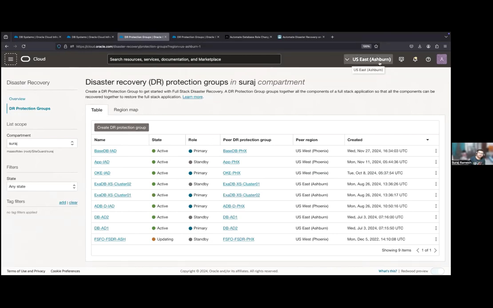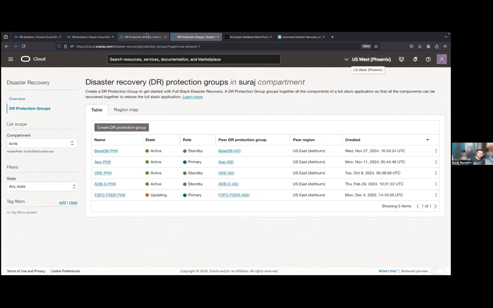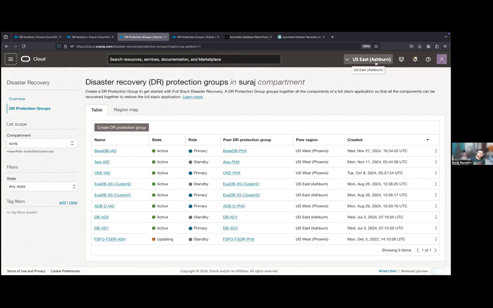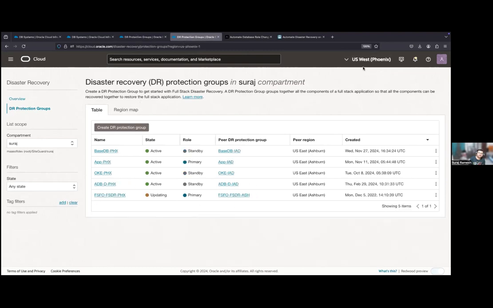So I opened up a couple of tabs. One is Ashburn, and the second one is Phoenix. So assuming now primary is Ashburn and Phoenix is standby, I will go ahead and show you the type of integration you can do and how you create protection groups and so on.